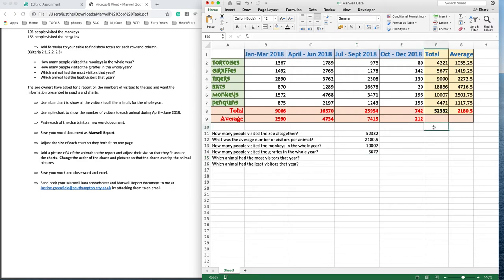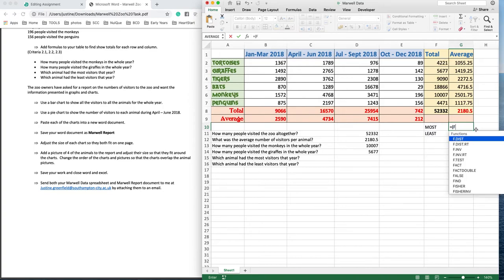Right, so here I can do a max and a min. Okay, so the max is the most. Most and least. Okay, so the animal with the most visitors is the maximum of this column here, isn't it? So let's type the word max, equals max, and then you pick out your range, so it's the maximum out of all of those, and this one equals the minimum.